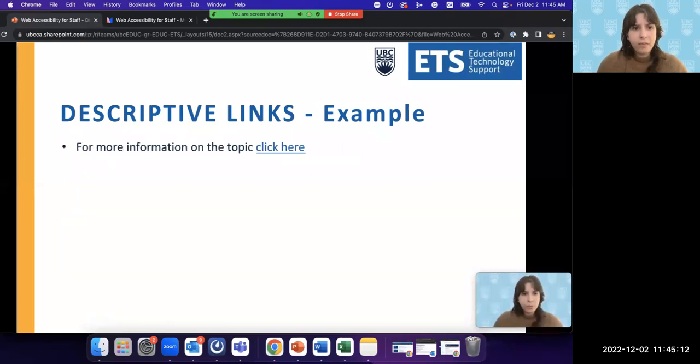So the first one we have here: "For more information on the topic, click here." This would be inaccessible. We don't know what the topic is. We don't know where "here" is. The "click here" will take me somewhere, but where, I don't know. So not very accessible and not really very useful.